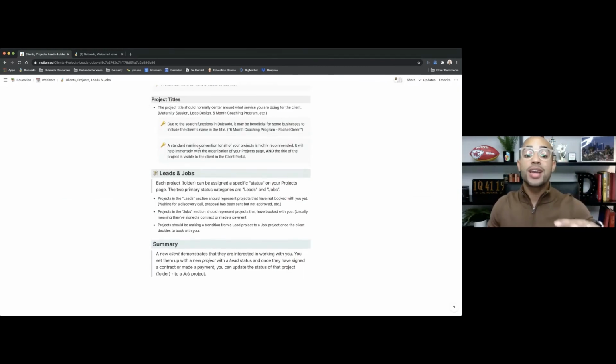Projects that are in the leads section should represent projects that have not booked with you yet. So that means that you might be waiting to have a discovery call with them. You've sent out a proposal to them, but they haven't approved it yet. All those different steps in your process where they're still in that communication phase, you're pitching your pricing, trying to get an understanding of what they're interested in. Anything in that realm is going to be a lead project. It's going to be in the lead status area.